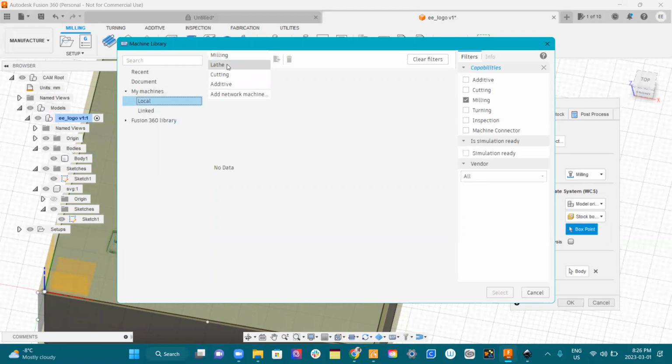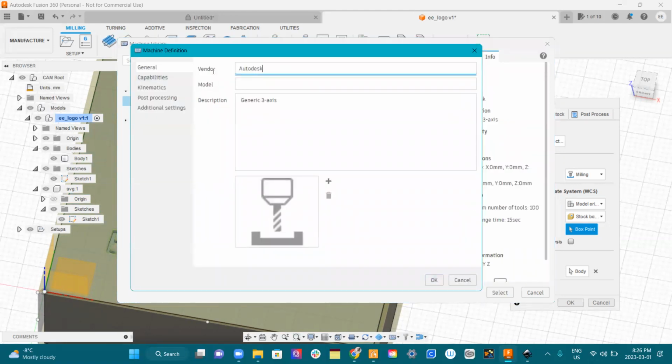A lathe is how you make table legs in a spinning thing. Cutting is if I have a plasma cutter or a laser cutter and I want to do flat lines. Additive is 3D printing. So I can actually take this thing and hook it up to the 3D printer and use Fusion to do 3D printing as well. But this is milling. Milling is when you cut down and then go sideways. I'm going to create a new one here.